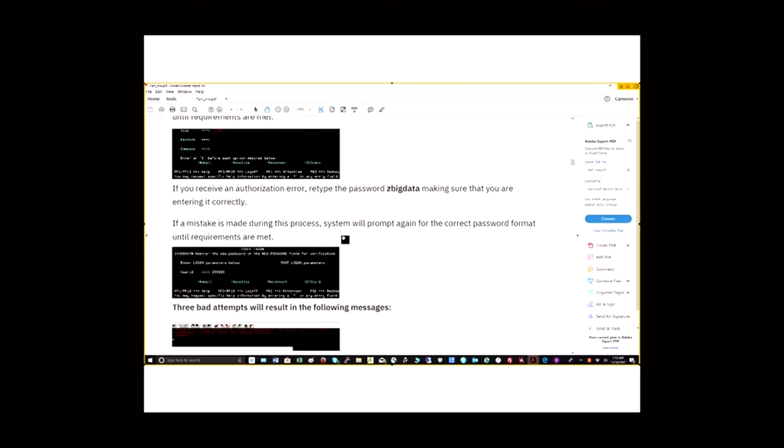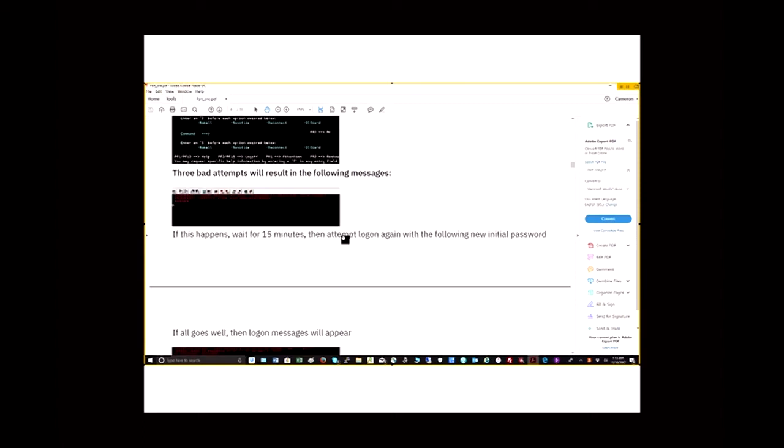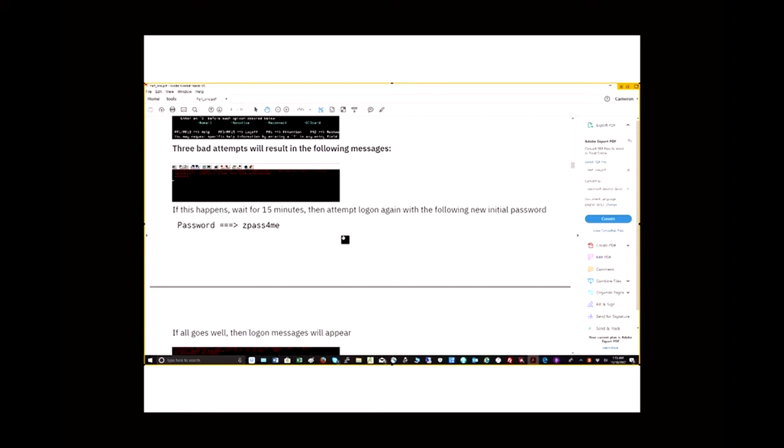Okay, we're scrolling down. Oh, so this is new. I didn't know this. Okay, yeah. So now, if you put in the S where it says reconnect, you won't have to do this. But if you don't, the next time you log on, you just type ZPass for me. And again, it's real important that you read this documentation. Very important.